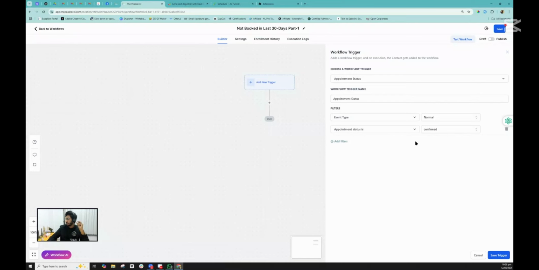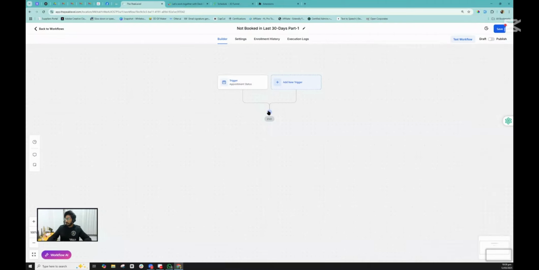For example, in our use case, I want to track the clients who have not scheduled on any of our calendars. So in that case, I will just remove that filter and keep this appointment status filter. That would be our trigger.